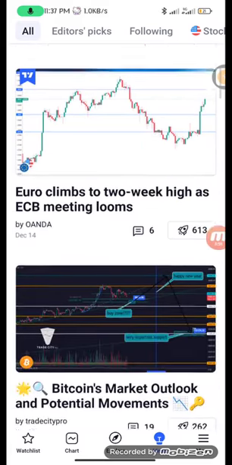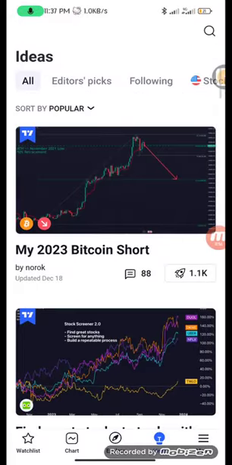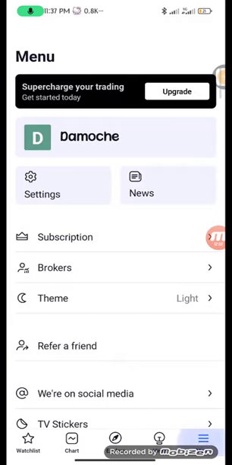You see, so all these are here. For example, now if I actually make some analysis and decide to post it on this my account on this TradingView, it is going to be reflecting on this page here. Okay, and here is the menu.